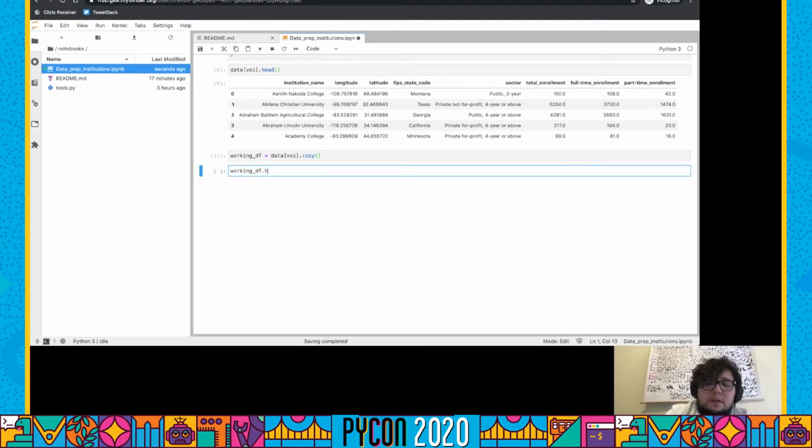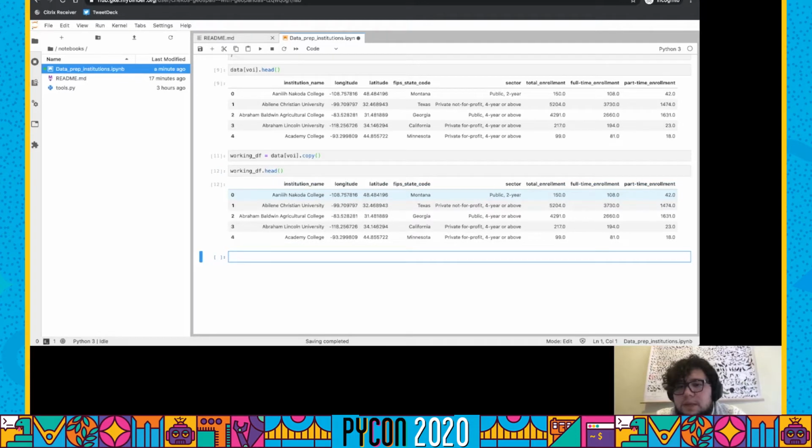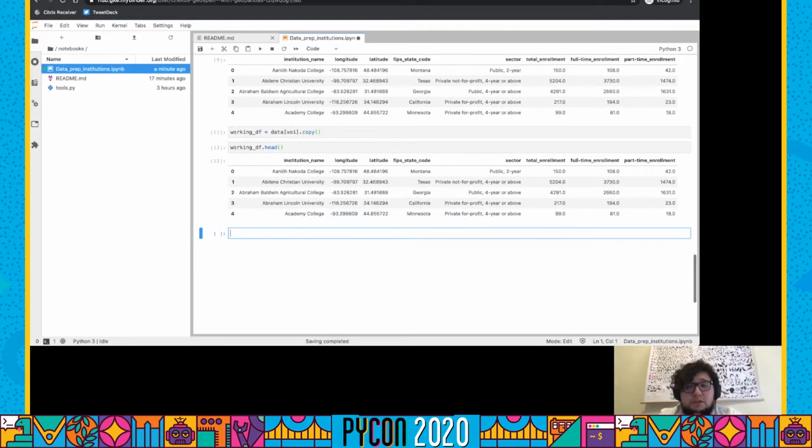You can always do that head just to check that everything is running smoothly in Pandas. So what we have here is the sector variable is essentially 2 variables, right? It's whether an institution is public or private, and whether an institution is 2 years or 4 year or above. So what we want is to split that into 2 columns.